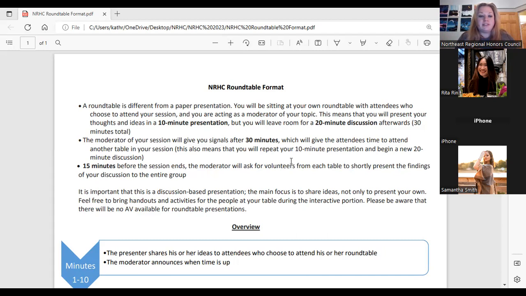But the most important thing to keep in mind is that during our session, which is an hour and 15 minutes long, so every session is an hour and 15 minutes long, you will basically run through your presentation 2 times, because at the halfway point, there's a moderator who will ask attendees to switch tables. So this is a very distinct presentation format, as it says here.